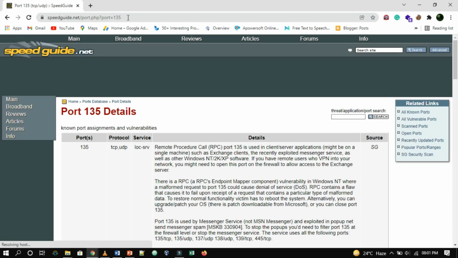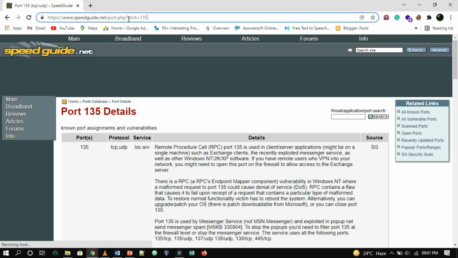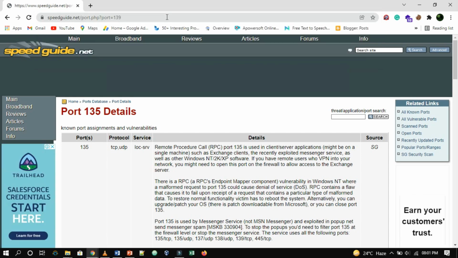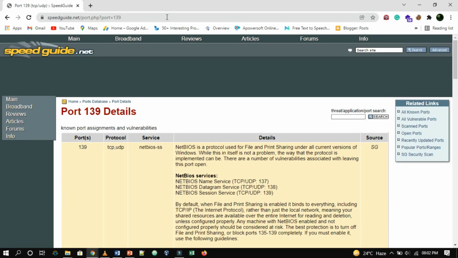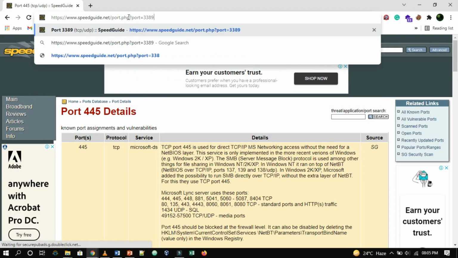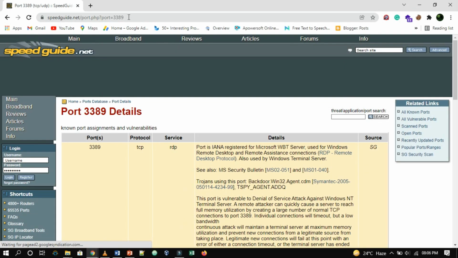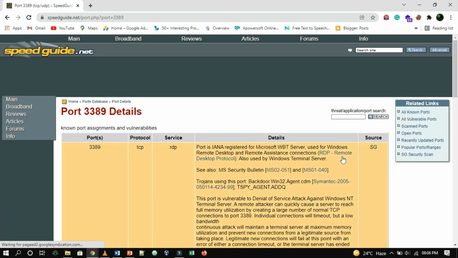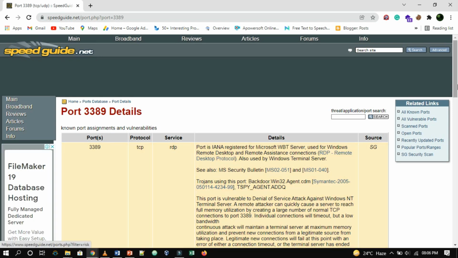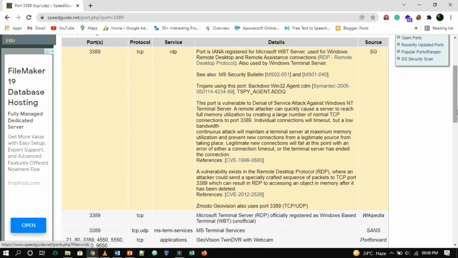Speed Guide is a good resource for those just starting out with their networking basics and interested in understanding more common ports at a glance. Just change the port number in the address bar and hit enter and you can see the result. Let's look at the Speed Guide entry for port 3389 TCP. We deem it of interest. It is typically used for Windows Remote Desktop and remote assistance connections over RDP, Remote Desktop Protocol.